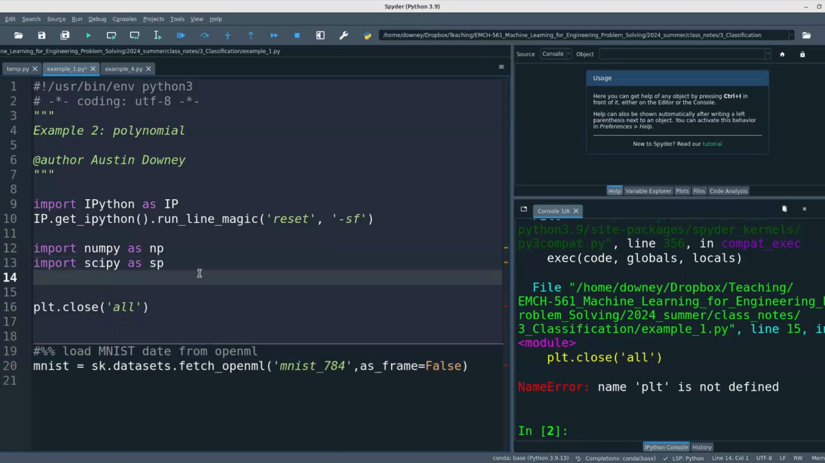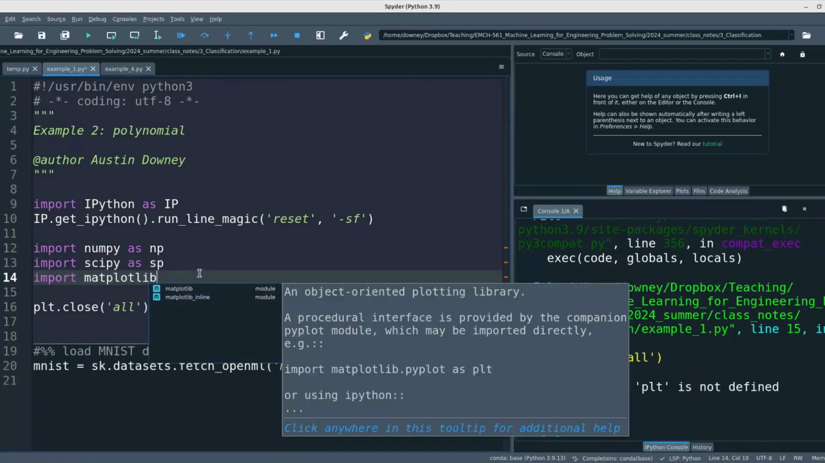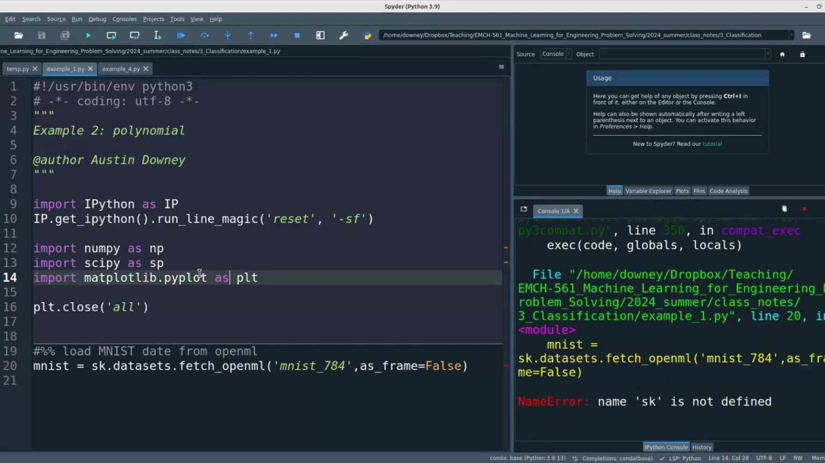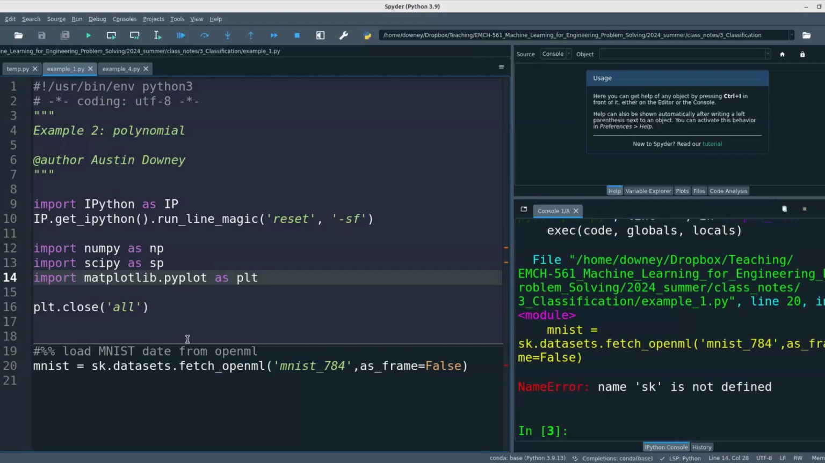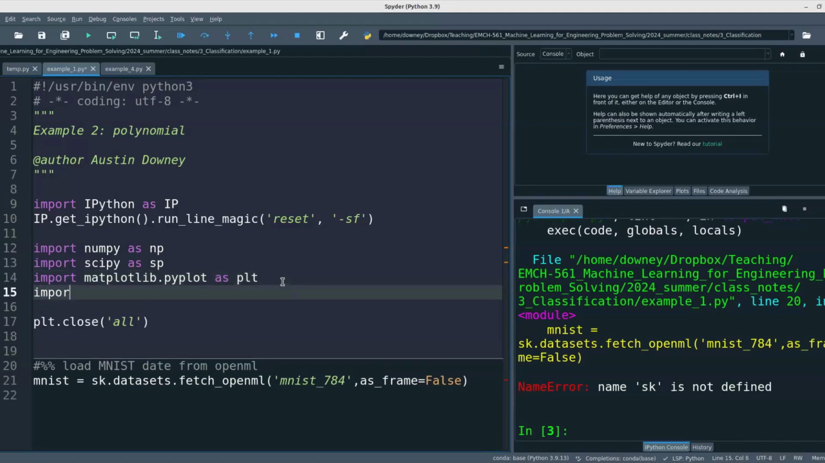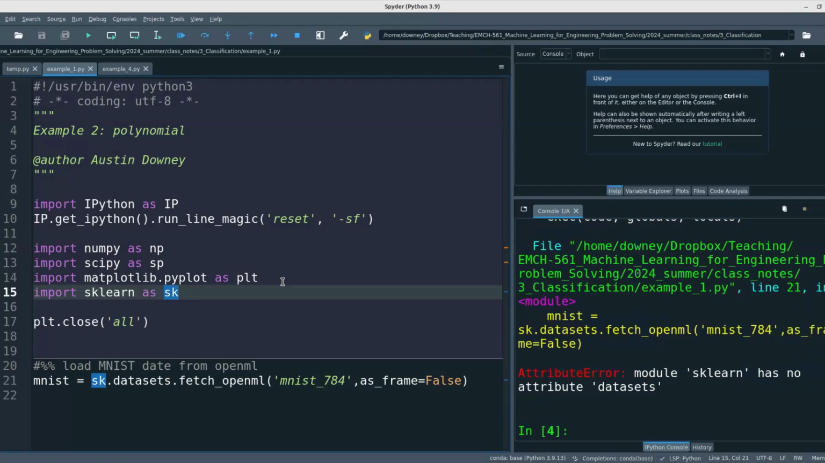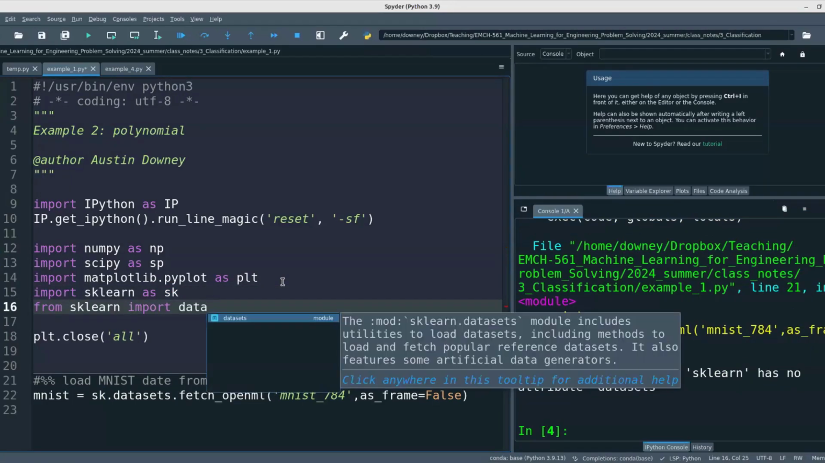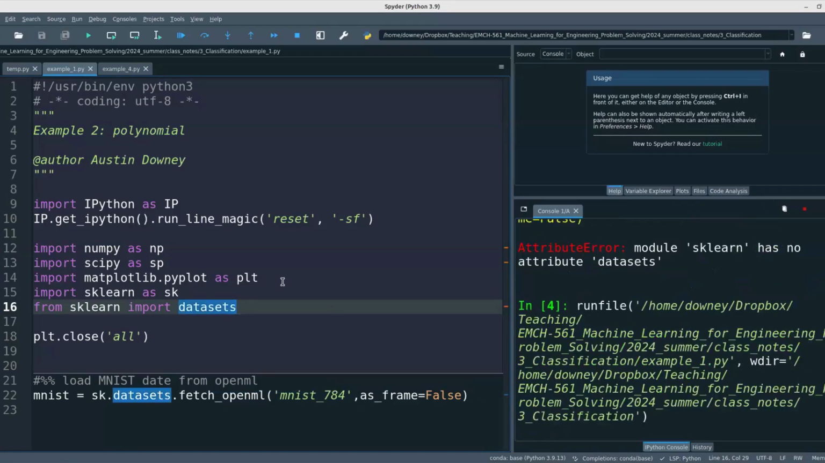Oh yeah, so import matplotlib.pyplot as plt. Oop. And then import sklearn as sk. From sklearn import datasets. There we go. All right.